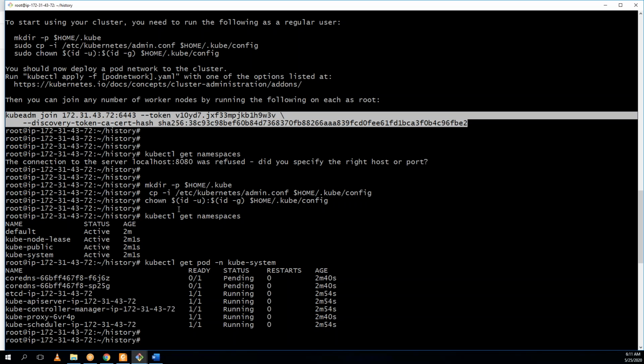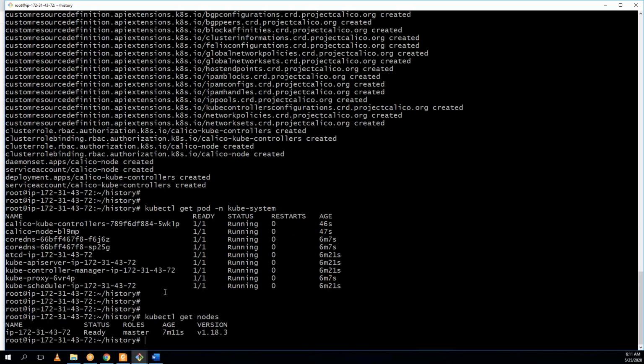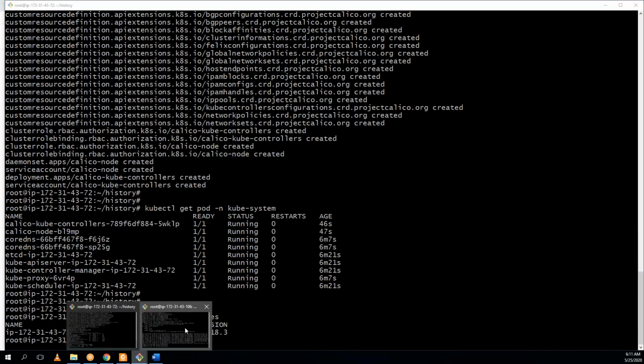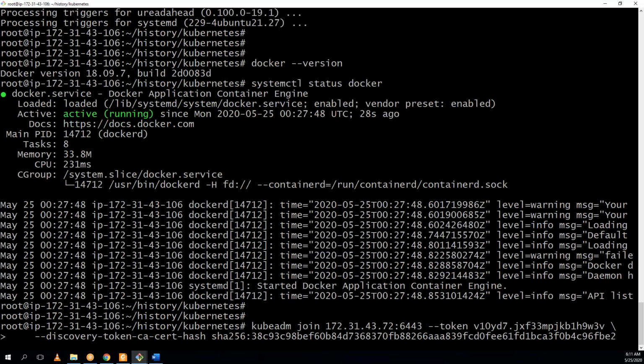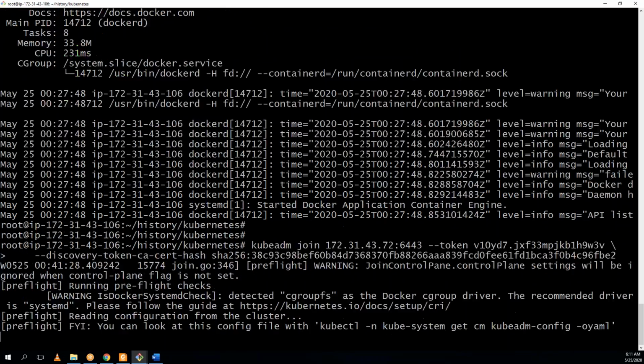You should be able to join the worker node, or the slave node, within the cluster. So go to our worker, and here we can try to execute this command.